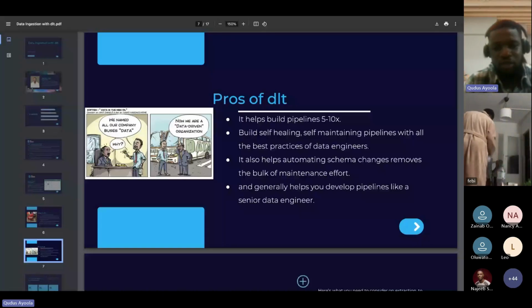So how do you build your pipeline such that it is easy to scale? How do you build your pipeline such that it is easy to maintain? How do you build it faster as well? These are the different things DLT can help you handle.